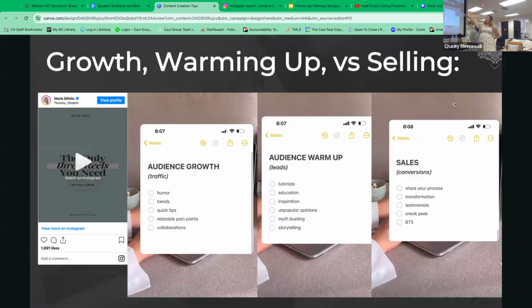Growth, warming up, and selling. Those are the three purposes. These are the types of content for each of these things. So growth, engagement, sales. You need to have a mix of those things.